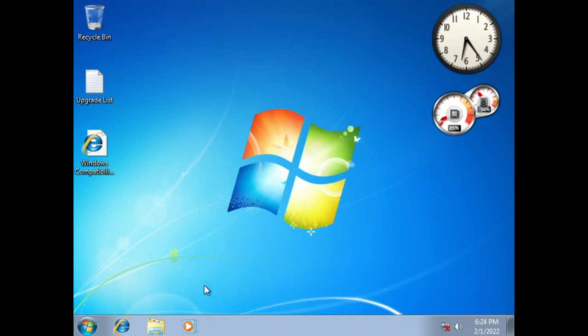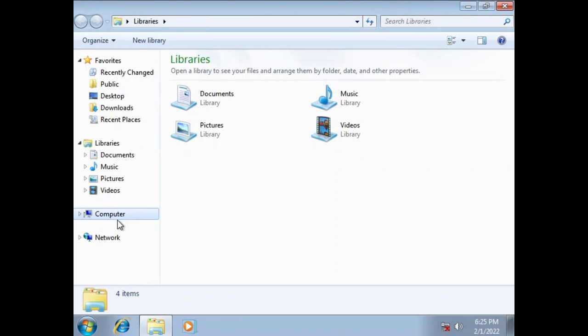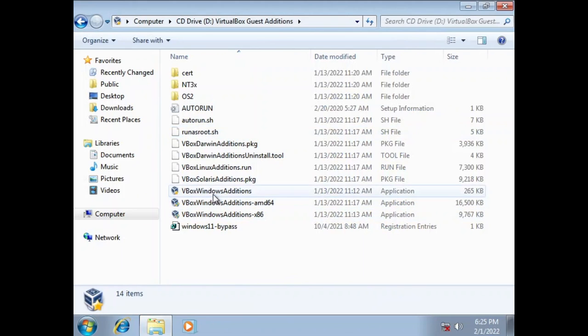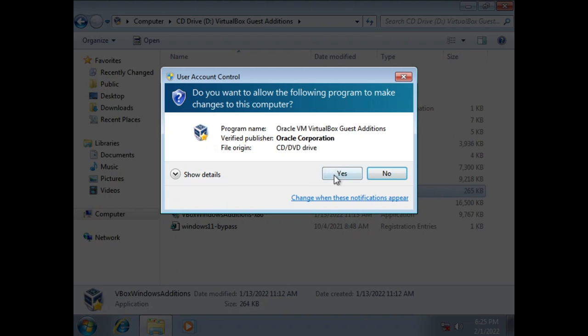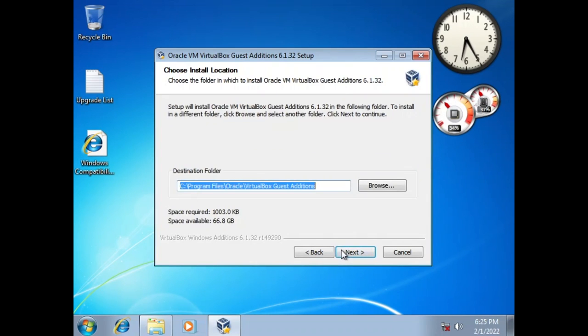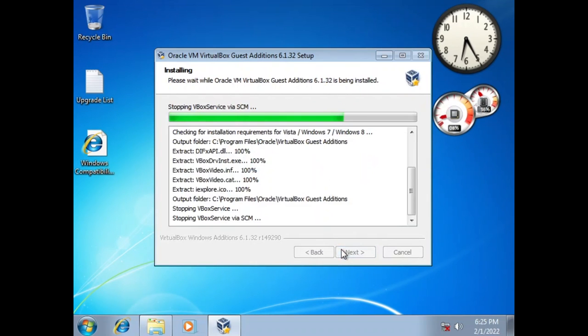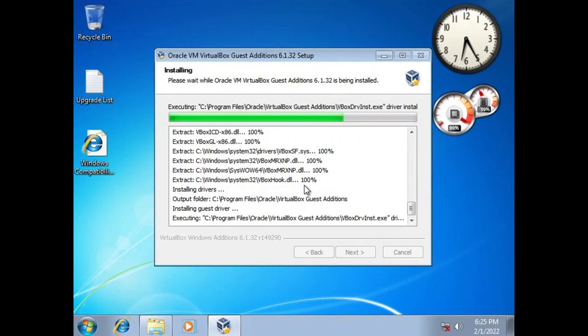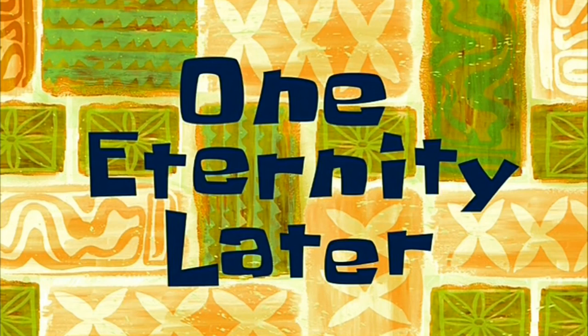Okay, so we're here at the desktop. Now, time to insert the guest additions. All right, I'm going to install it. Yes. Install. Also, see you in like a minute or later.